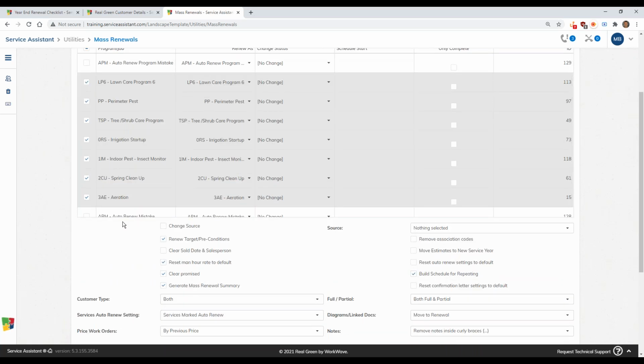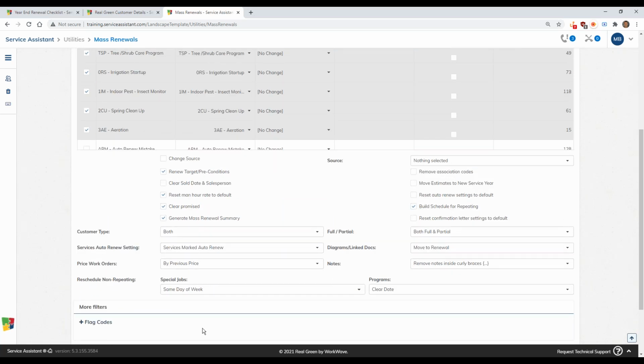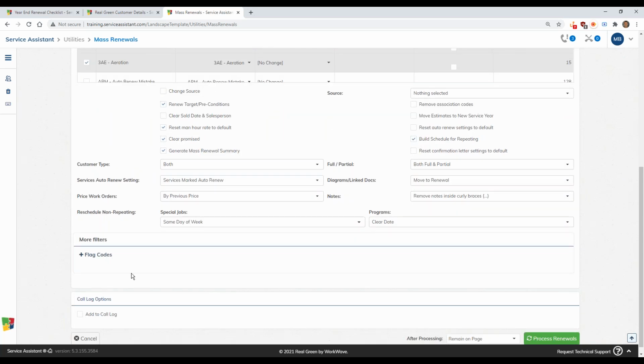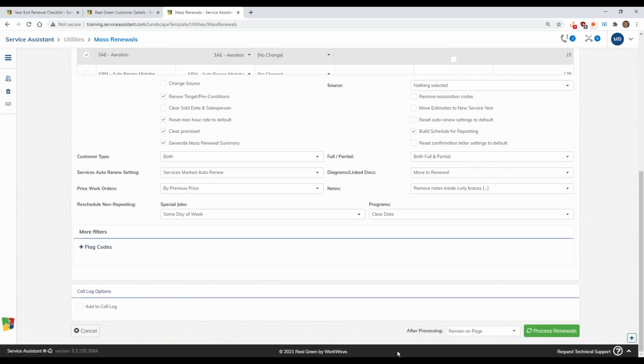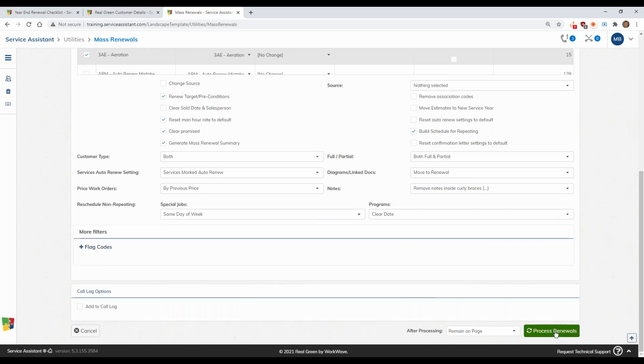All right, so then we have some configuration options. Again, we're going to go over this in a lot more detail here momentarily, but we just have our configuration selections, what we want to do with the data as it's renewed, and then we have some options for what we're going to do with any sort of a date that's applied, filters, call log options, and then we can click on process renewals. So again, any jobs we have selected here, by default, we can renew that quickly.